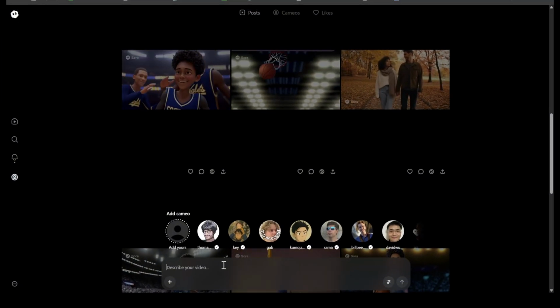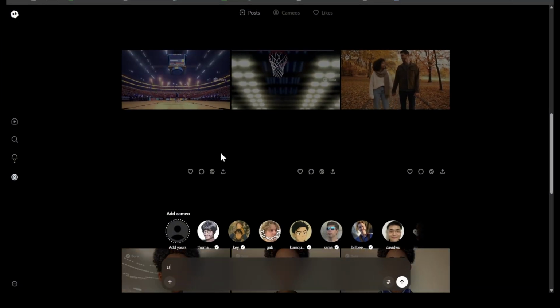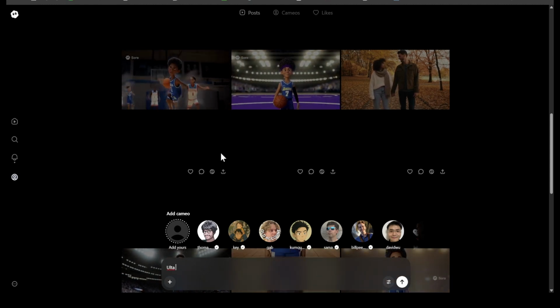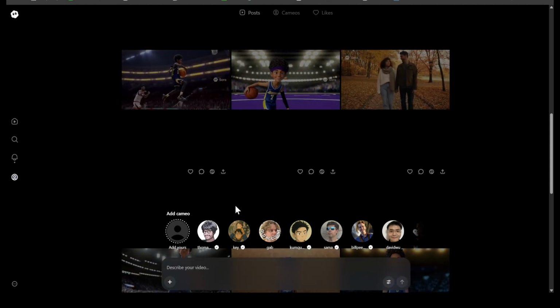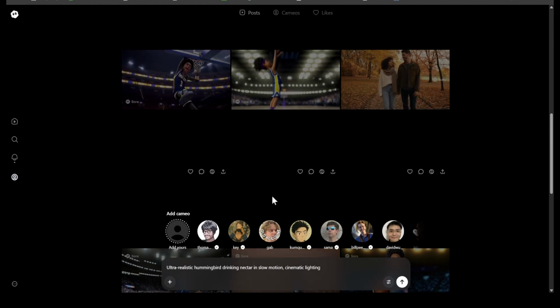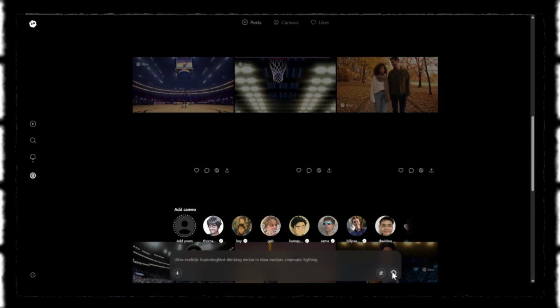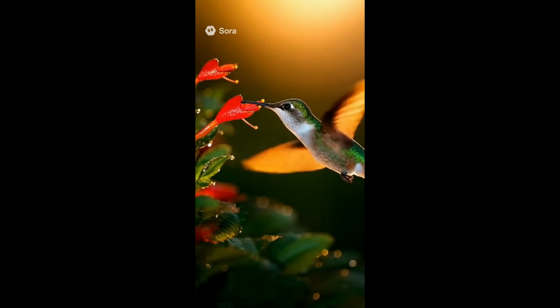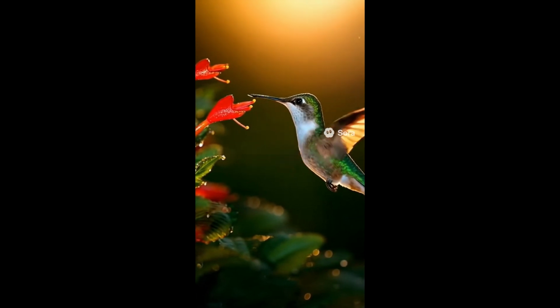Let's try it. Here's a simple prompt. Ultra-realistic hummingbird drinking nectar in slow motion, cinematic lighting. In seconds, Sora produces a 10-second clip, no cameras, no editing software.